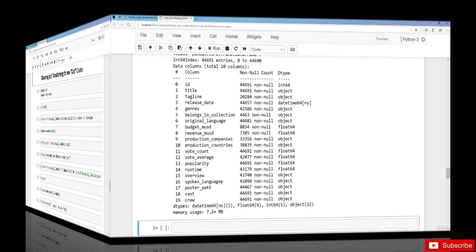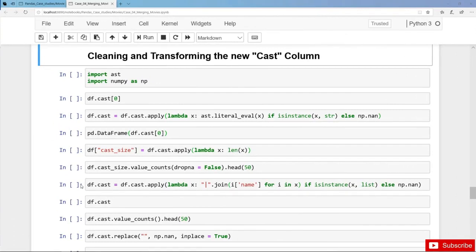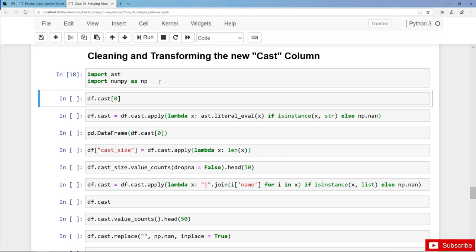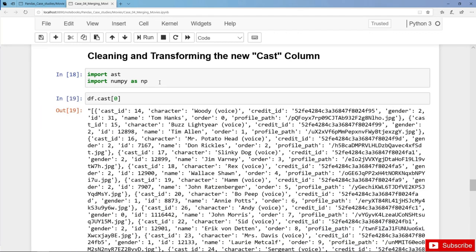In this video, we are going to clean and flatten the new cast column. And actually, most of the steps are similar to those in case 2, where we cleaned the stringified and nested JSON columns, genre, production companies, and more. And therefore, I will keep it short here. And again, we import the AST module and also NumPy. And let's have a look at the very first element in the cast column.